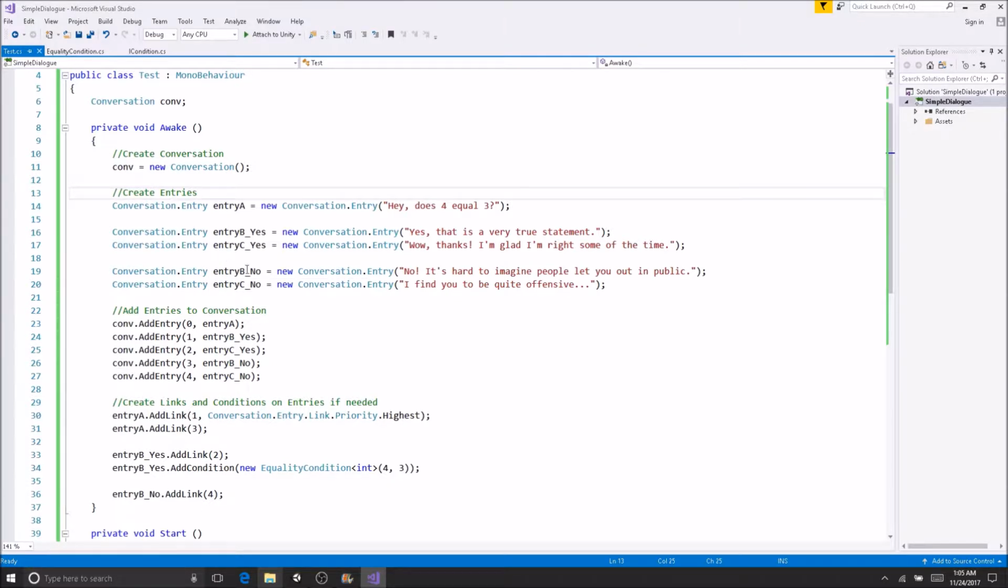Either way, entry B no will say, no, it's hard to imagine people let you out in public, which is kind of funny. He's crazy. And then the other one is, I find it to be quite offensive. Yeah, I find you to be quite offensive. So he's calling the guy offensive.